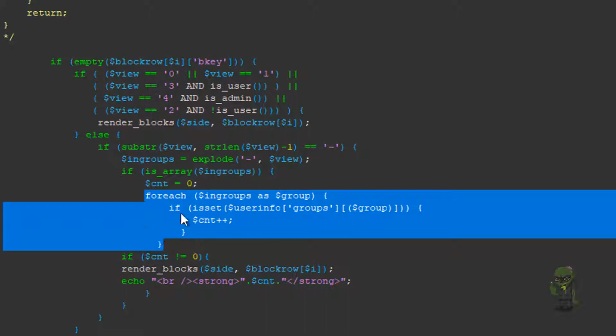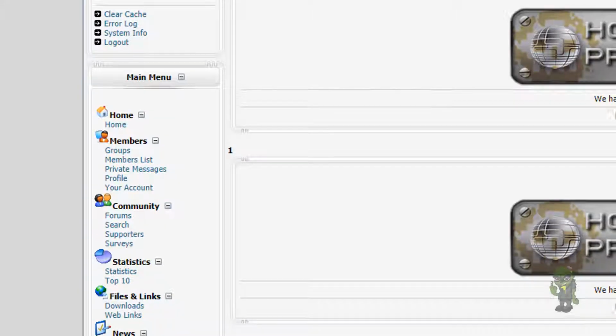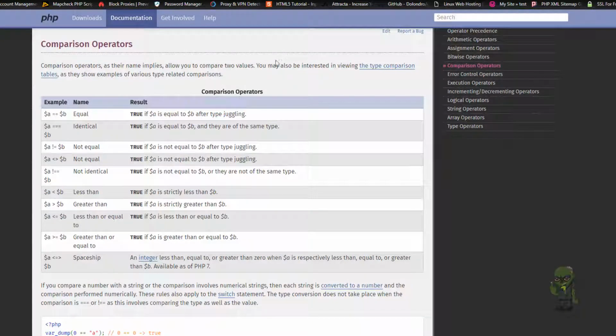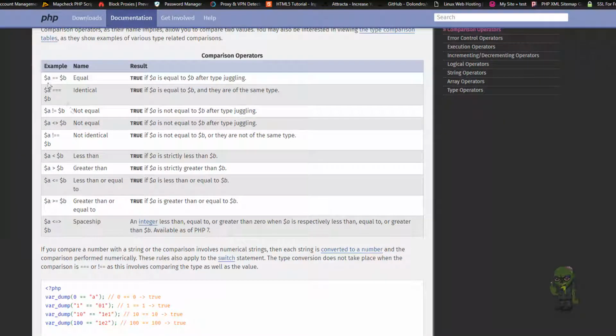So it runs the loop, and as soon as it's done running the whole loop, it goes up and says, okay, let's get the value of count. If count does not equal 0, then render block. And that's what this exclamation point and equal sign means. You can learn more about comparison operators through here, which is php.net. I'll post a link inside the forums. But here are the comparison operators.